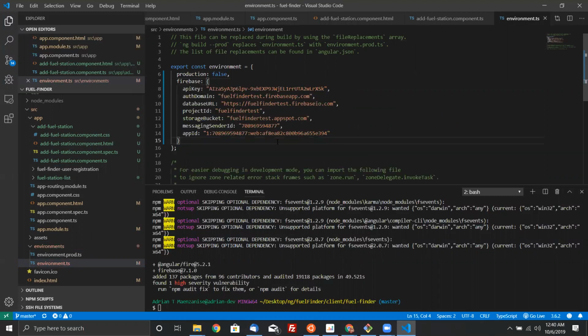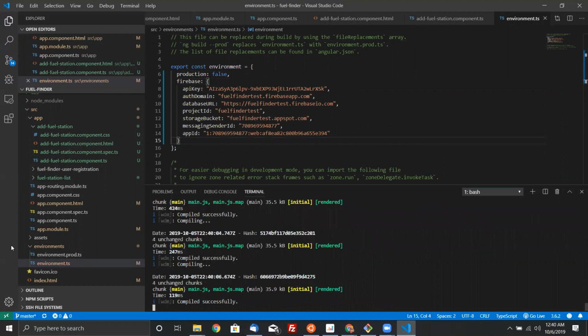Then we throw in our configuration. And yeah, that's it. Now we just need to do our imports of Firebase related stuff. Let me just move back to this one to make sure it's compiling. Great.